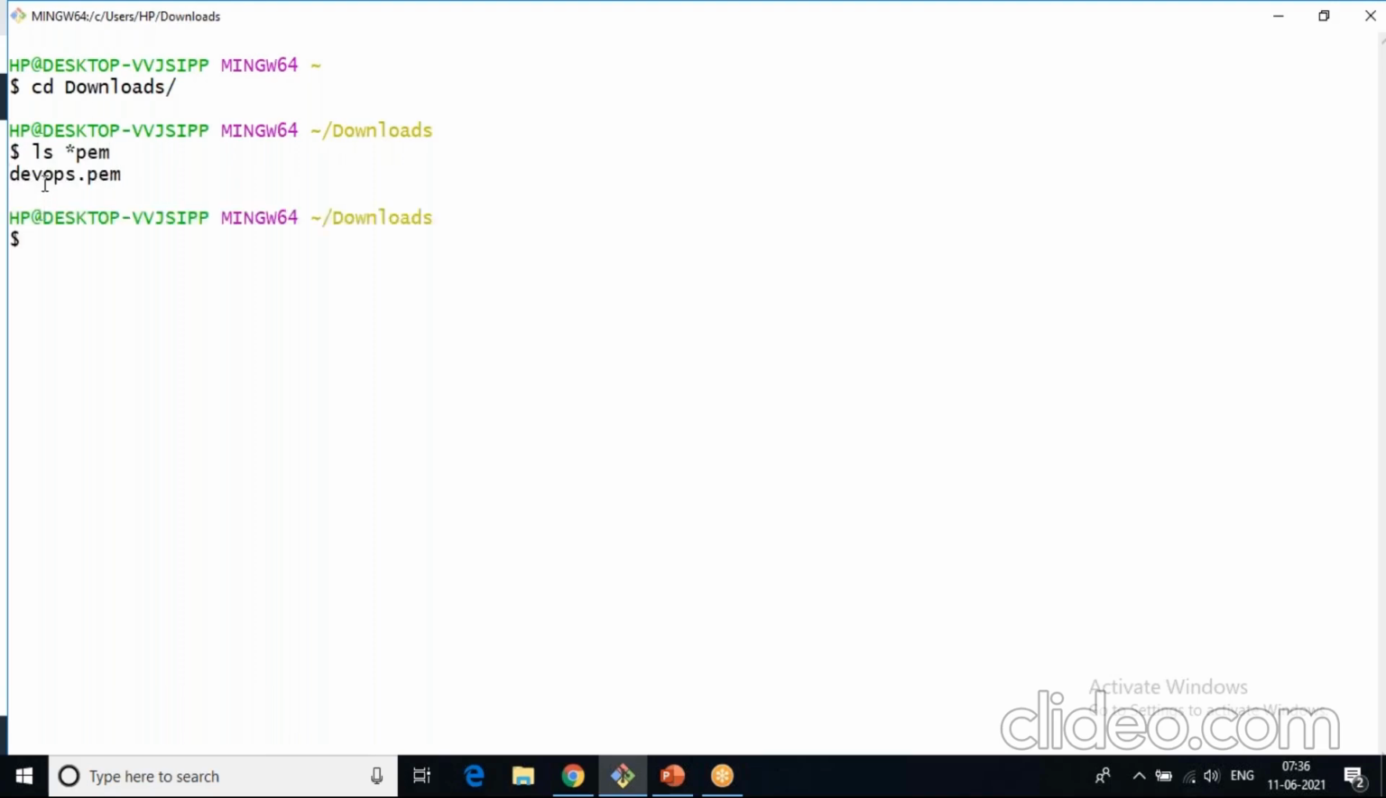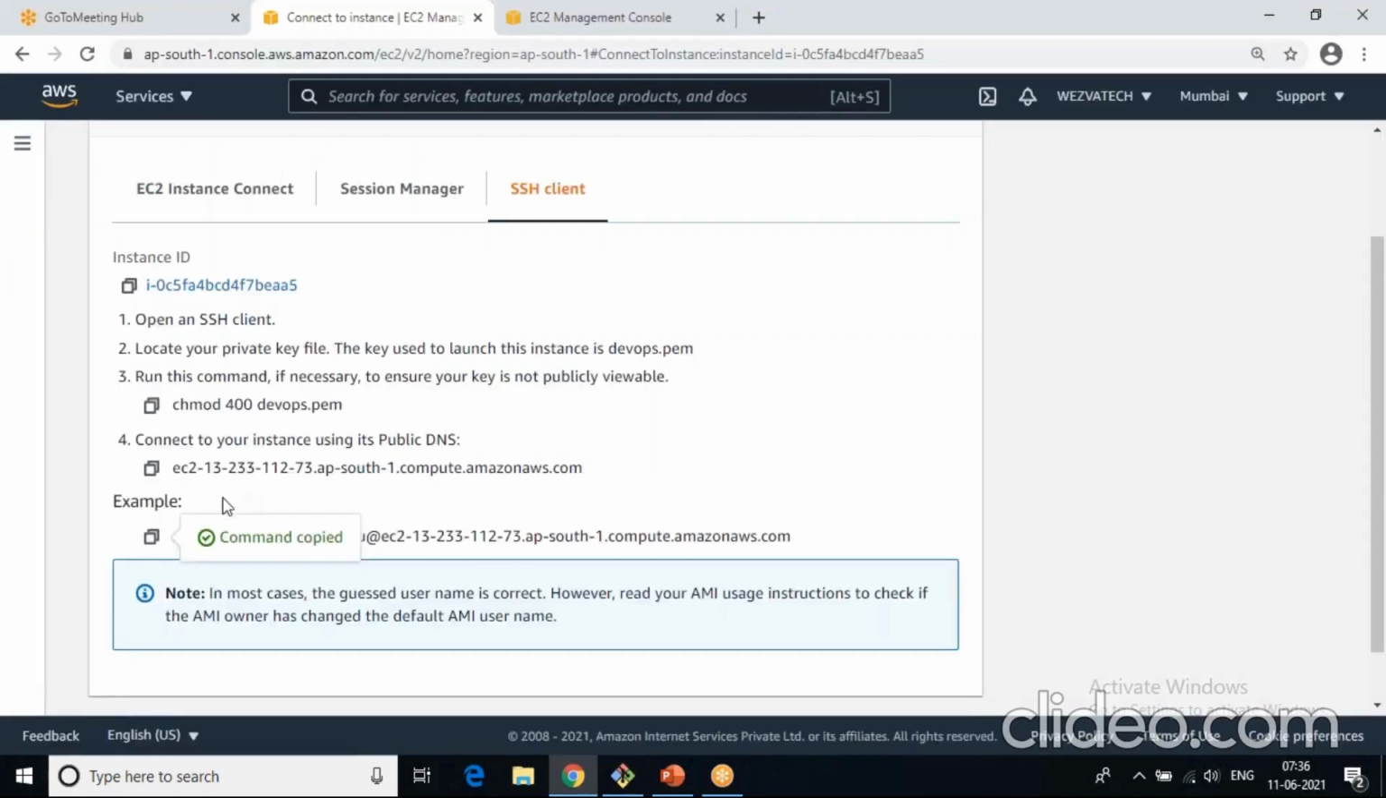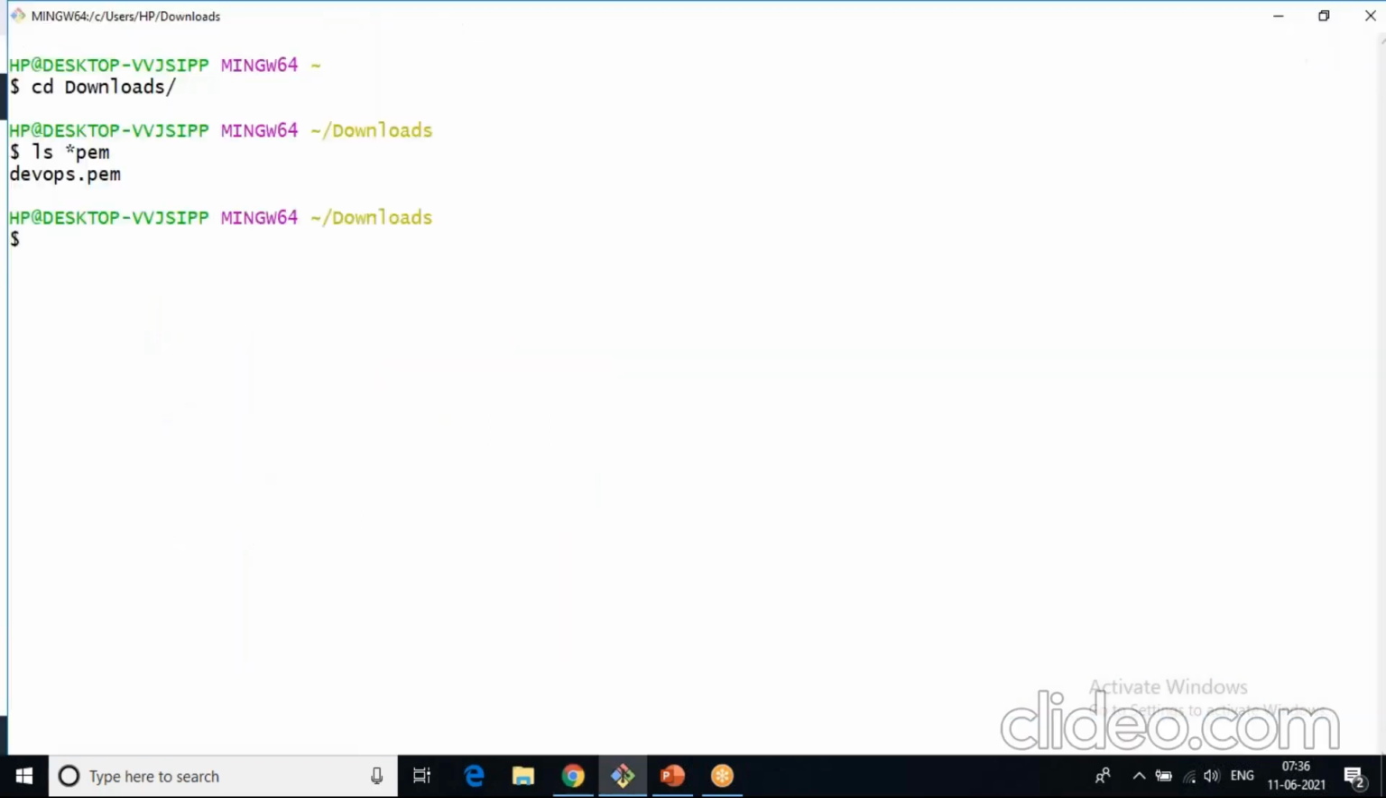So you can see that it is available. Okay. So all you have to do now is, if you go back to AWS, it would give you a command called chmod 400 ops. Which means it's saying change the permission of the file. So copy this and try to run this here.